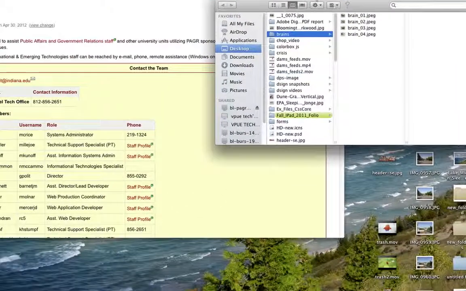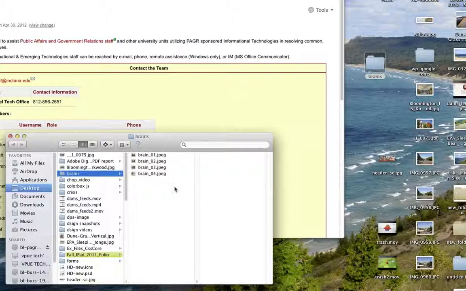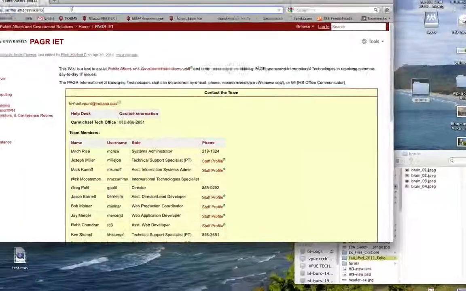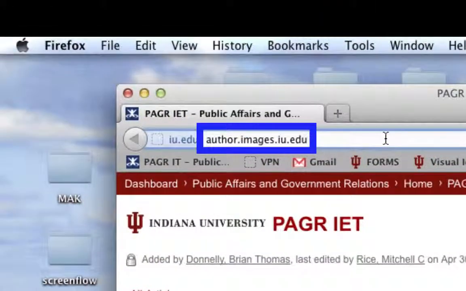In Bloomington there's a little art project right now with artistic brains that have been placed all over town, and I'm going to use these pictures for my feed. So let's go to the DAM, which is at author.images.iu.edu.